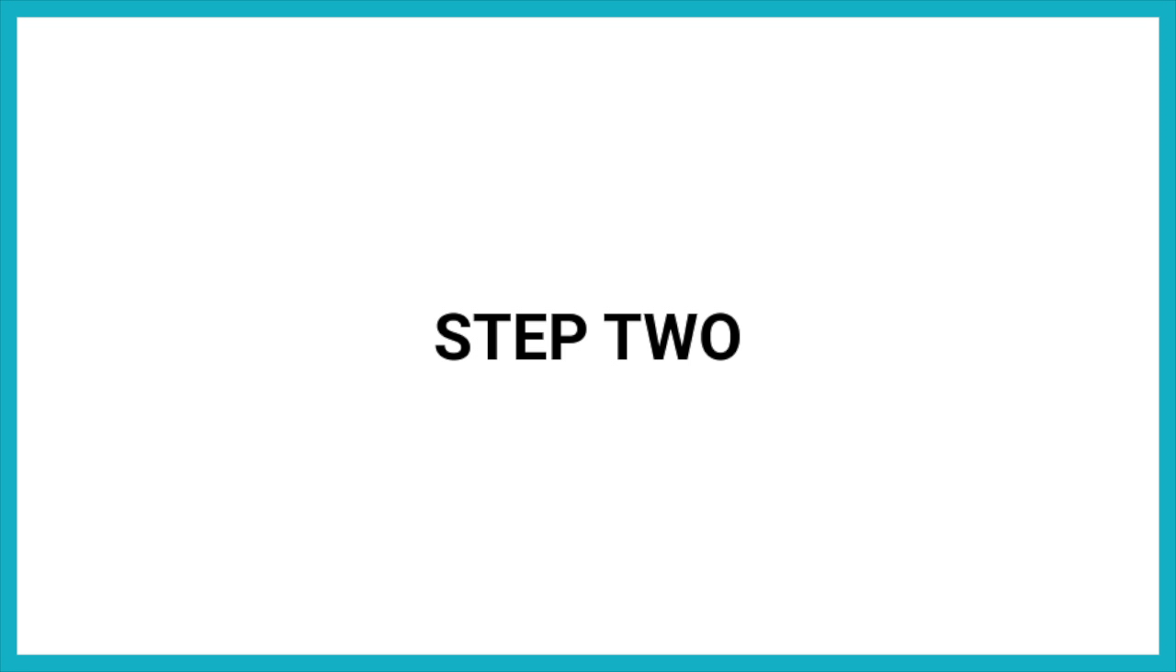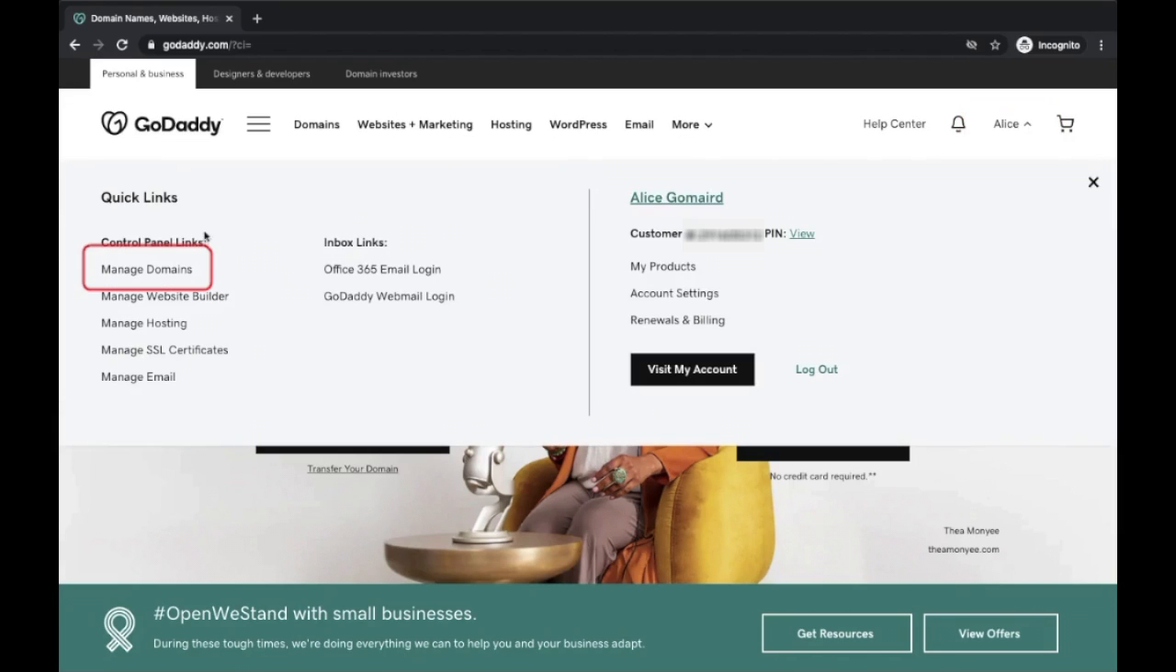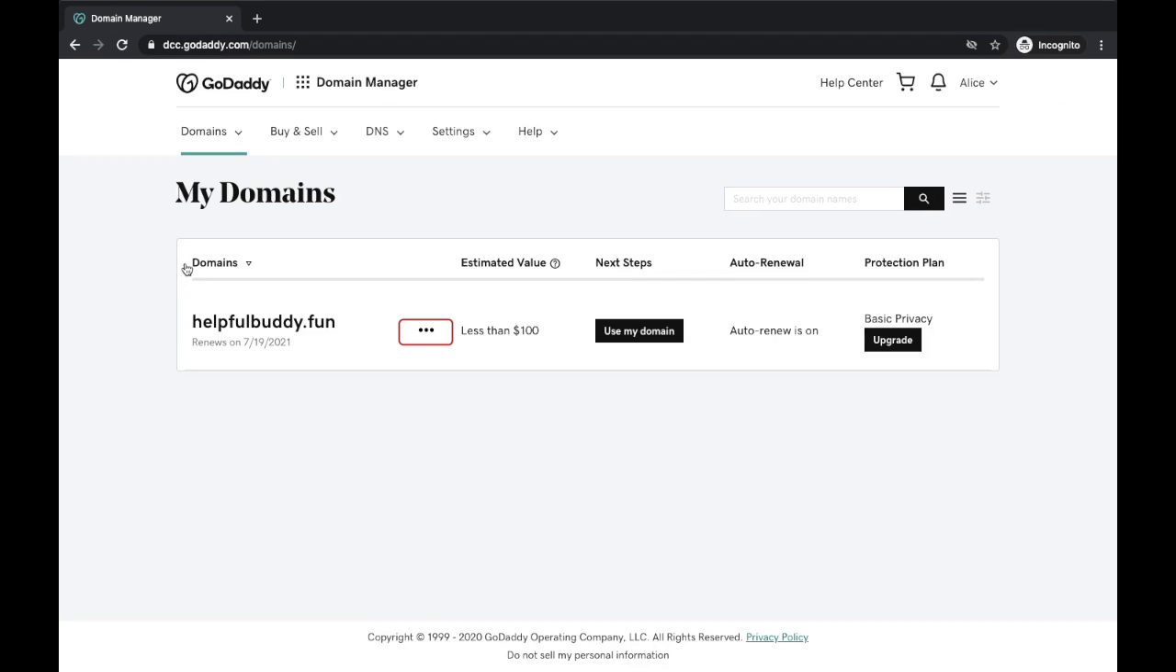Step 2. Log into your GoDaddy account and navigate to the DNS Management section. You can get there by selecting Manage Domains from the quick links. Click on the 3 dots and select Manage DNS.